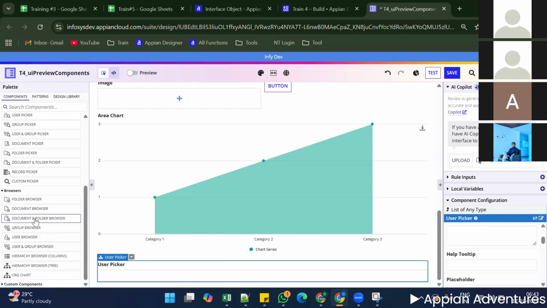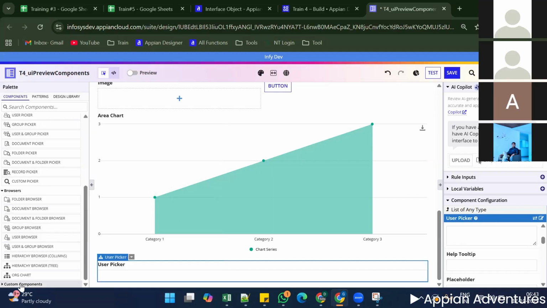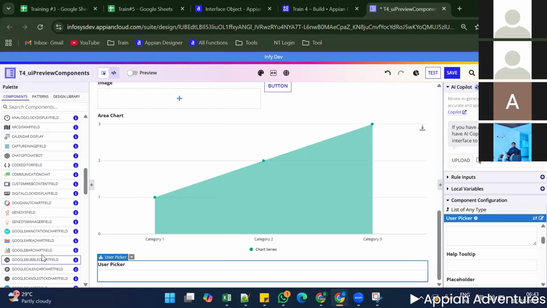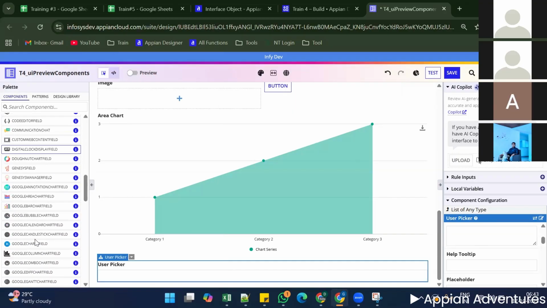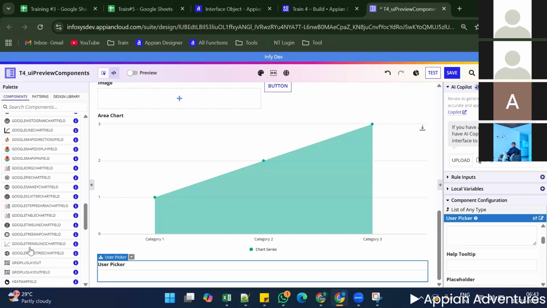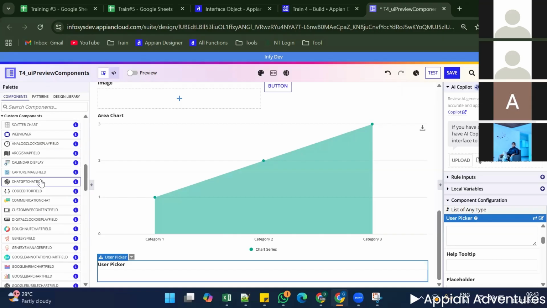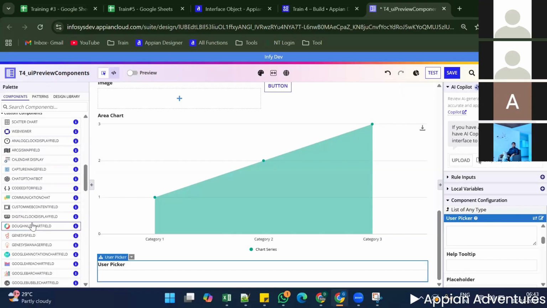Coming to the browser fields, this is how the browser field looks. When you select the process report, there will be child objects, so you can select the child object and save those objects. Like this we will use the browser field components, guys. And coming to the custom components, these are all pre-configured plugins that are available. Based on your scenario, you can use these custom plugins, guys.